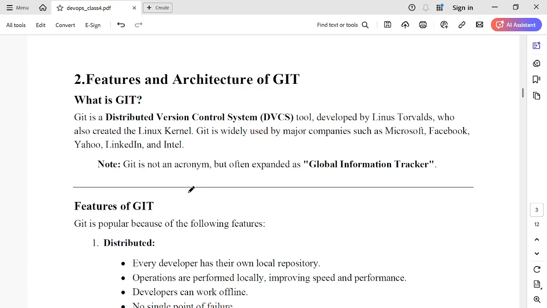So next, features and architecture of Git. First we will see the definition of Git. Git is a distributed version control system tool developed by Linus Torvalds, who created the Linux kernel, right? So the person who created the Linux kernel developed this Git tool. Git is widely used by major companies such as Microsoft, Facebook, Yahoo, LinkedIn, and Intel. It is not an acronym, but often they tell it as global information tracker. But Git does not have any acronym.